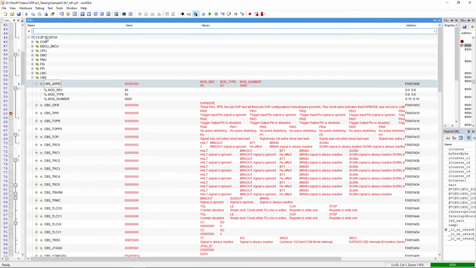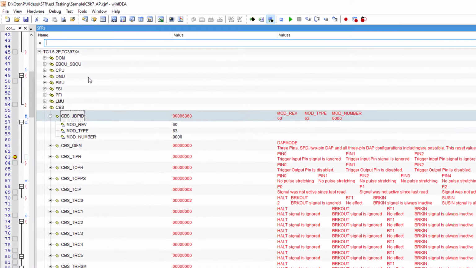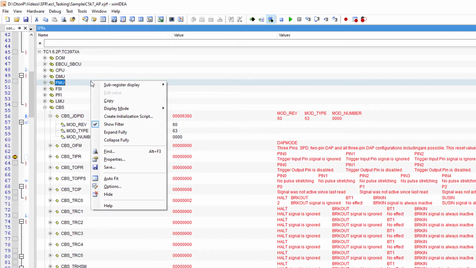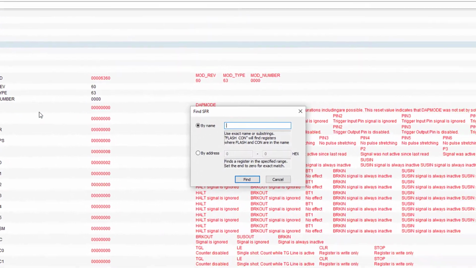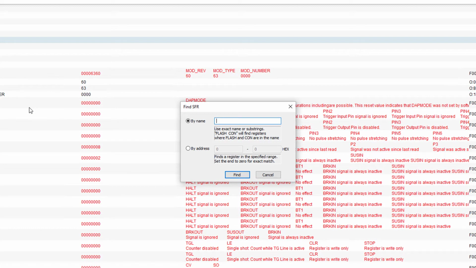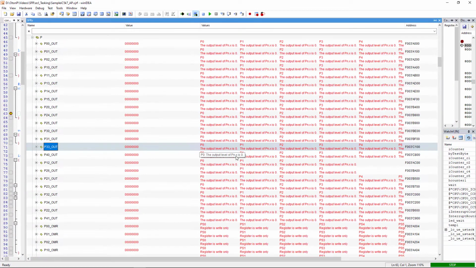Another way to find a specific register is by using the Find function. We can access it by right-clicking in the SFR window and selecting Find. Let's search for a register, for example, the P33OUT register that controls the P33 GPIO port. There's an LED connected to that port on our board.